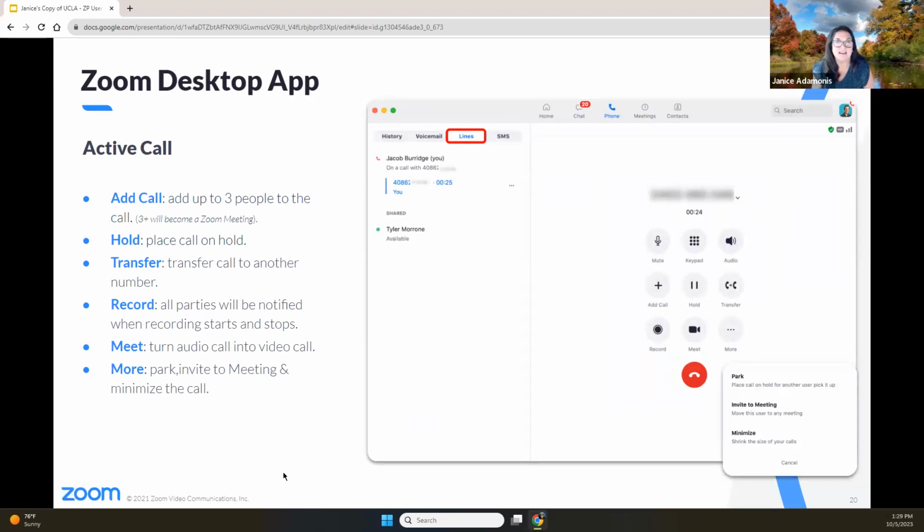Let's see, hold and accept. Oh, so if you're currently on a call, you've picked up the phone, you're also going to see a bunch of options while you're on this call. So there's a couple things that you can do while you're on a call. You could put somebody on hold at any time.